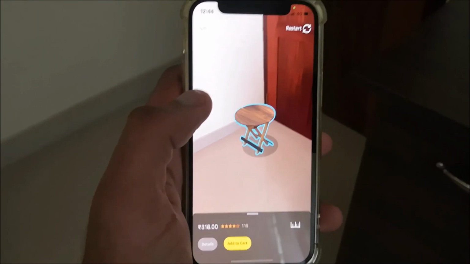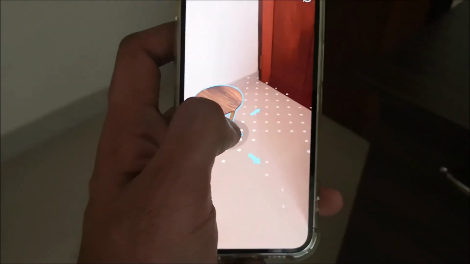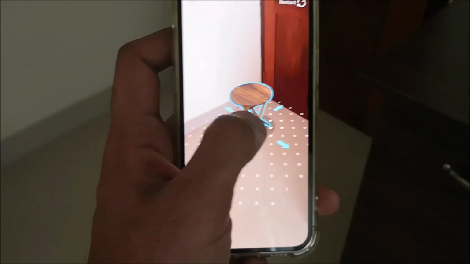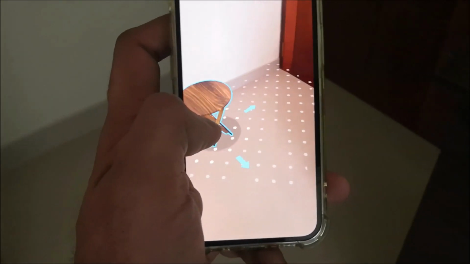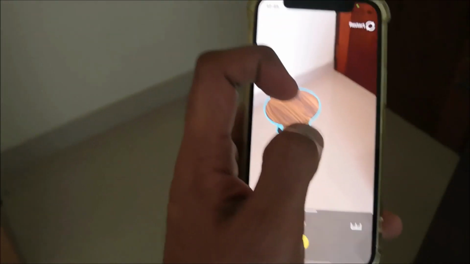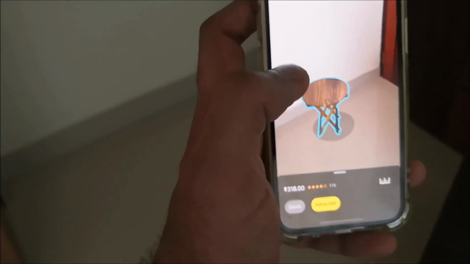Today I will show you one functionality. It's called augmented reality in the Amazon app, in which you can visualize whatever product you are buying from the market. You can select that product and you can place it anywhere. Say, for example, furniture. You can place the furniture in your house and see how it looks before buying the product.